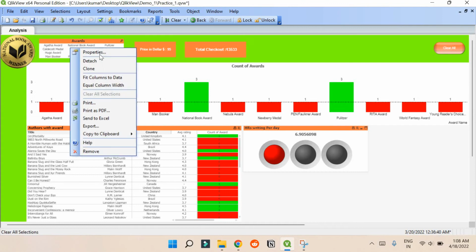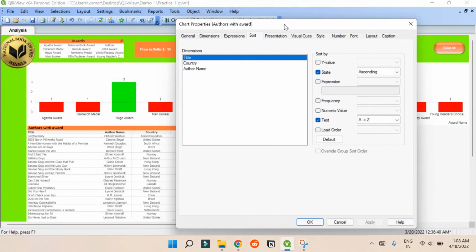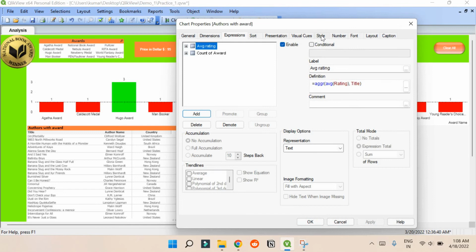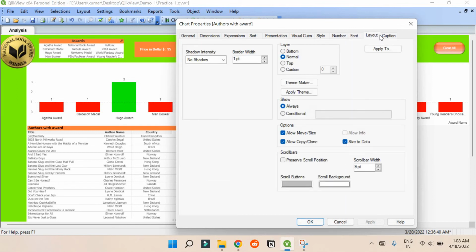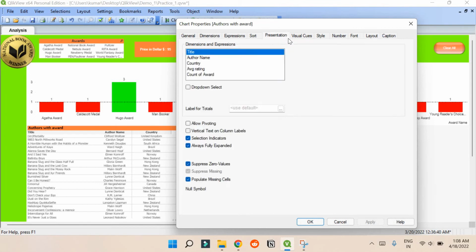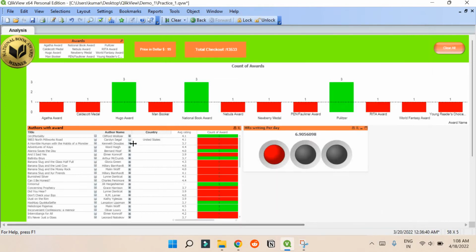So about this pivot table, a pivot table is basically a table, but it can be used in a compact form. What I mean is, if you go to the presentation tab, there is something called always fully expanded. Just press apply and OK. Now you can see there are plus values. We put minus. So if I put minus, it will hide this.